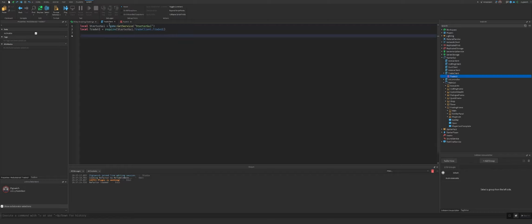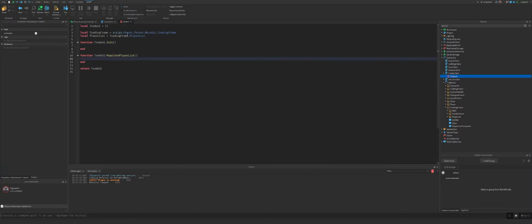So we'll simply grab the module script here that we're going to use to run our init, right? So we'll say function TradeUI.init. Now the first thing we want to do is actually populate the player list. So let's make a populate player list function where, once this runs, we're simply going to get the player card inside of the list, and we're going to check if the player card is a text button. If it is, we're going to destroy it because we don't want duplicates. Then we're going to populate it with all the players.